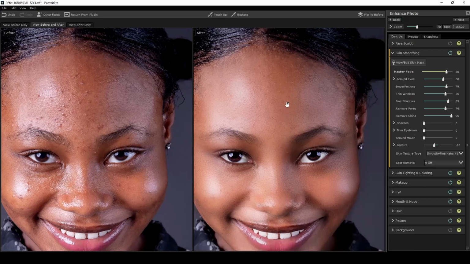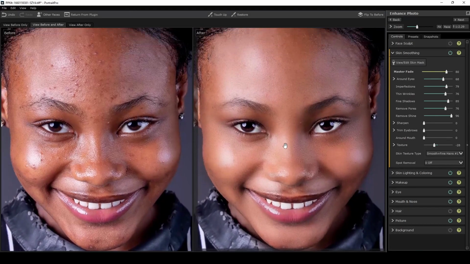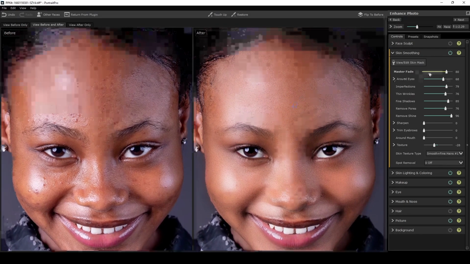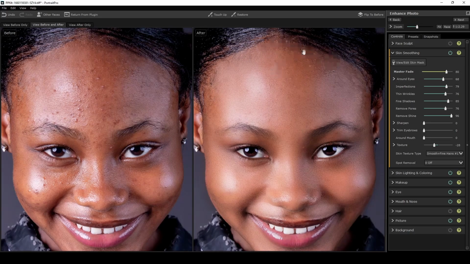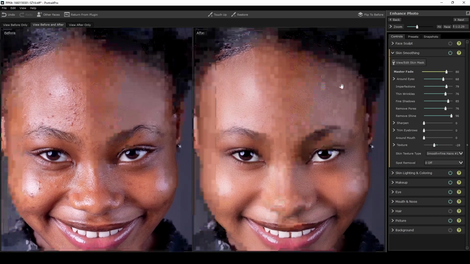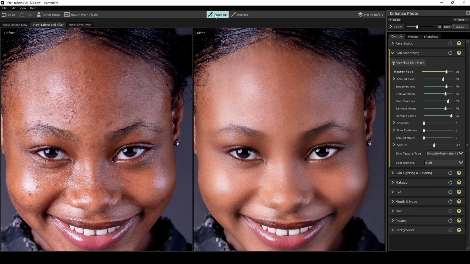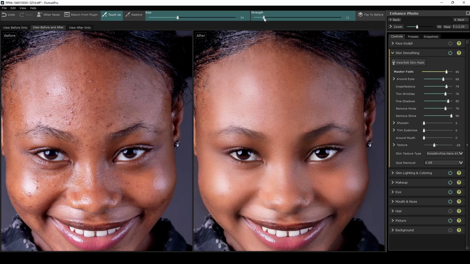Okay, this is fine. I like what it's doing. If you think it's too much, you can lower it. It's okay. But still, this part needs a little bit of retouching. All right. So I will click this touch up. I will use a brush around the strength in 14. This brush size is fine.